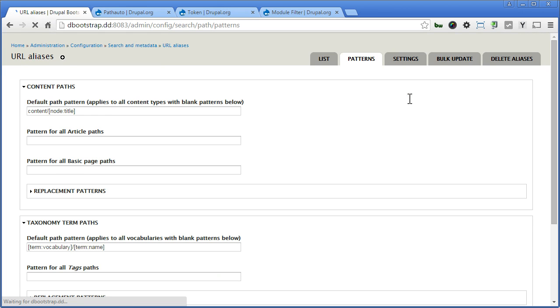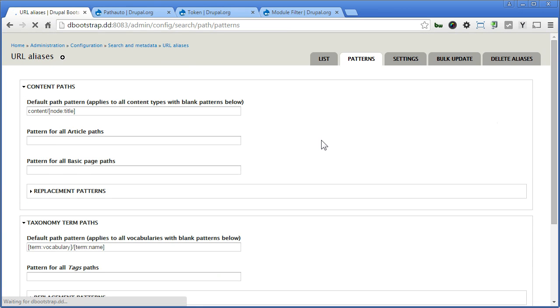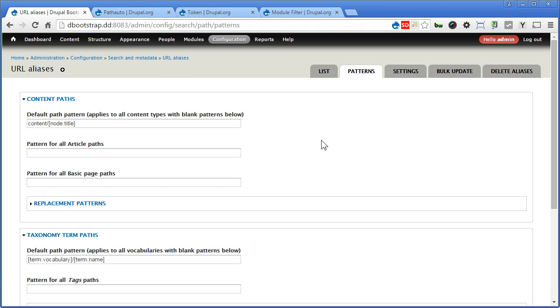Patterns, settings, and the other tool. Let's go to patterns. Here you can configure the pattern where you want your path to be generated. We'll update the default pattern.